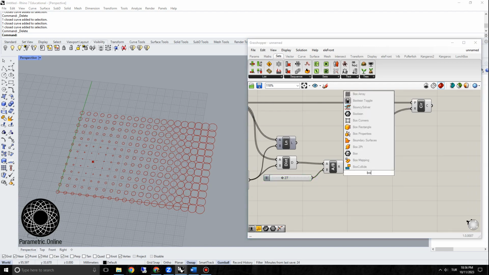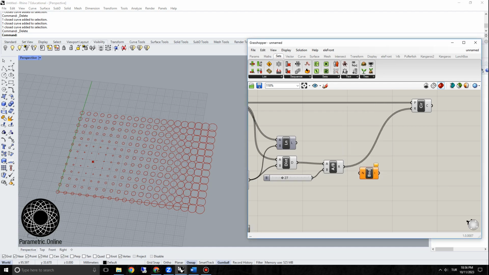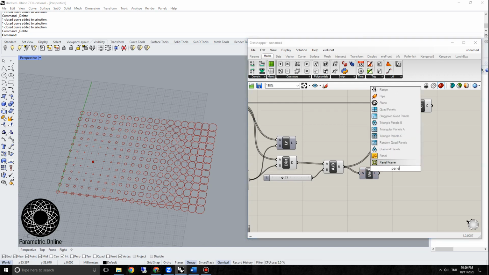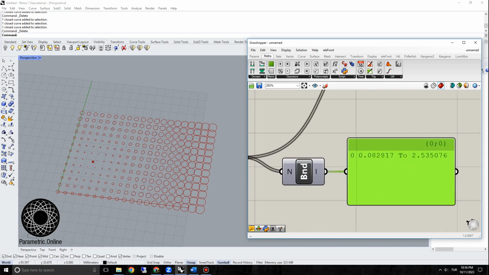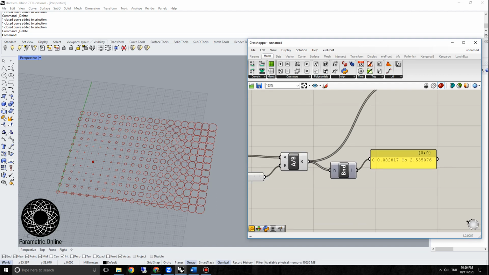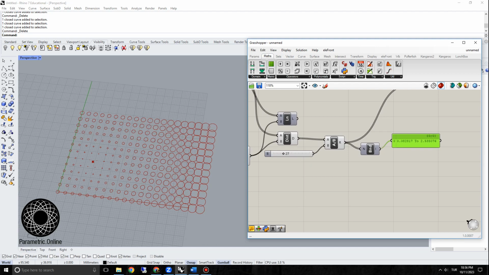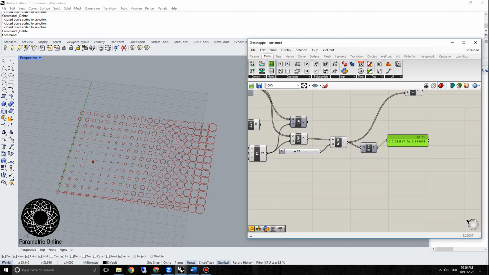To see that, we can use Bounds. Bounds basically shows us the minimum and maximum values inside of a list. I can also assign a panel here so that we can see the output. Right now the values go from 0.08 to 2.53. So what I want to do is set up a restriction for the upper limit.